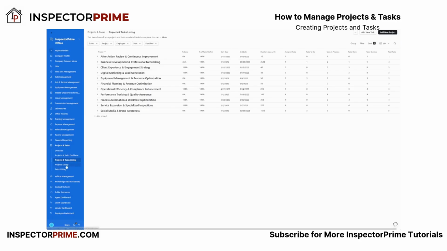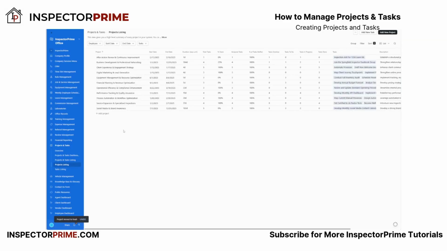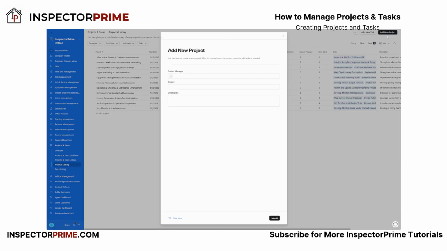Okay, so now to create projects and tasks, we are going to go ahead and click on our projects listing. As you can see, we have the same options. You could add your project here under the projects and tasks listing if you wanted, or you could do it down here in the projects listing. We're going to do it in the projects listing. Now you can either click this button down here to add it, or you can go up to the top right and hit add new project, which we're going to do.